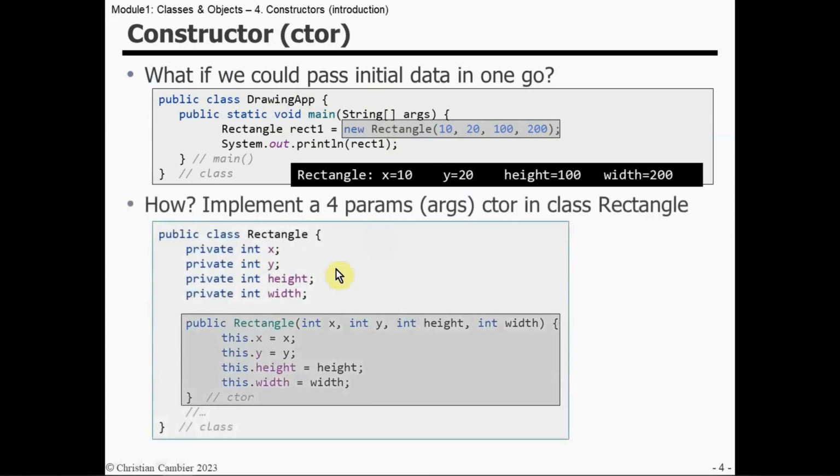What is a constructor? Well, it is like a method with a few differences. The name must be the same as the name of the class, Rectangle, and there's no return type specification, so no void or int or whatever. For the rest, you can define parameters, 4 in this case, and then you enter the separate statements in a code block.